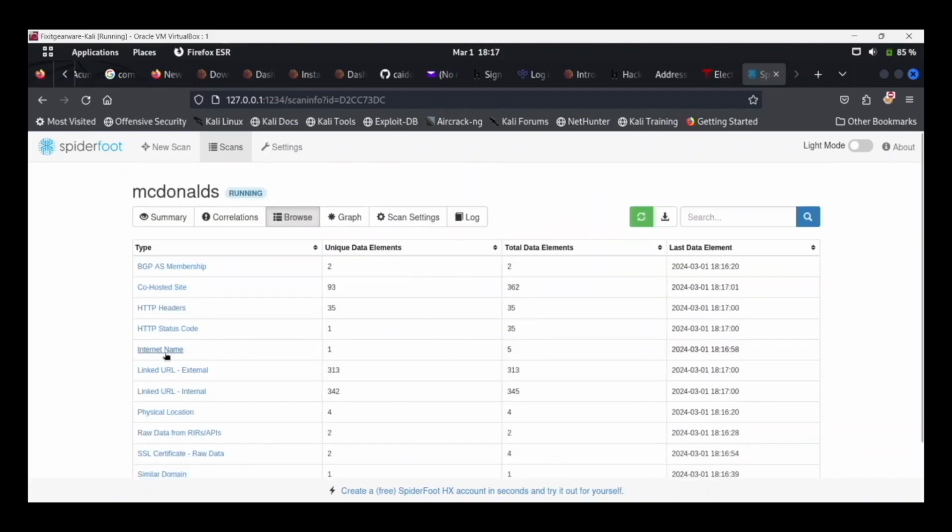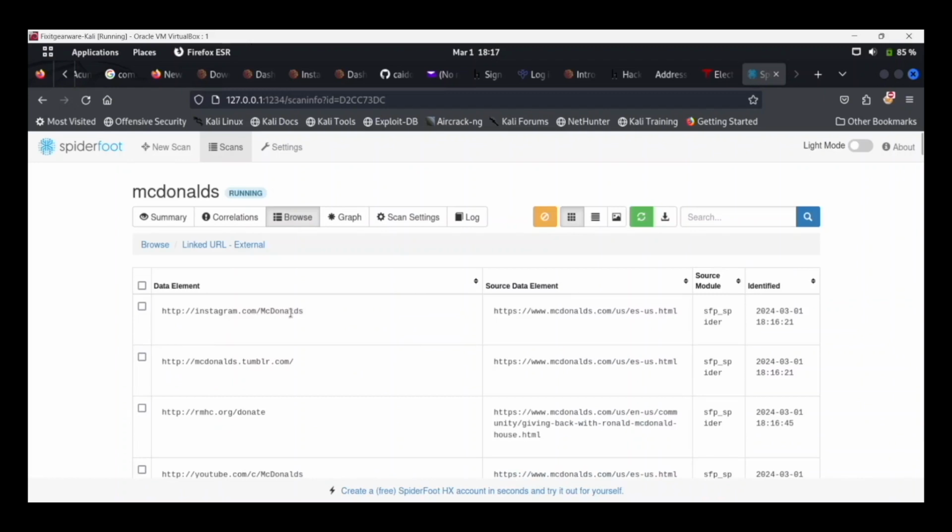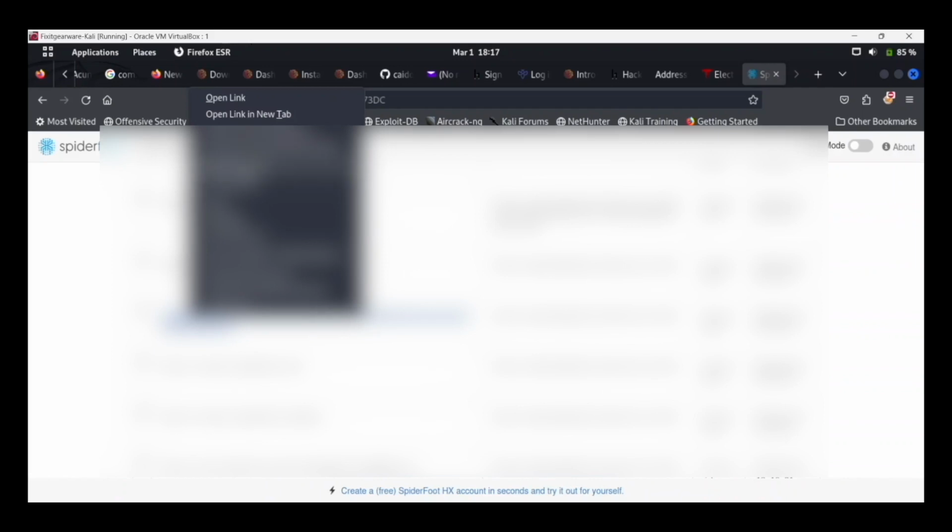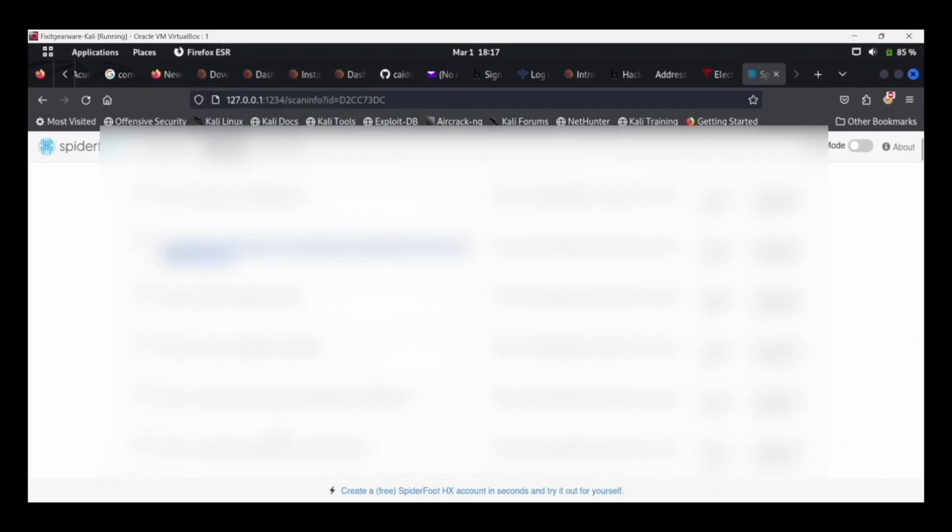We can go back to browse again, and we can see what's the linked URL, which is an external URL that it's pointing to. And you can see their Instagram, Tumblr, YouTube. You can see these assets. If you're looking for assets on JavaScript, let's just copy this, and you can see carriers. You can see another cookie space JavaScript.